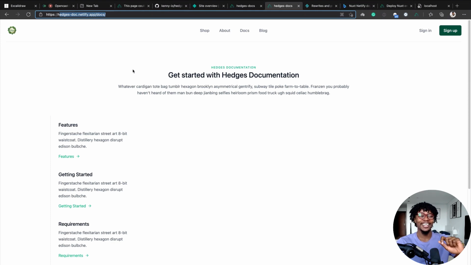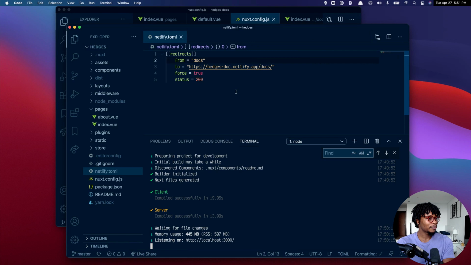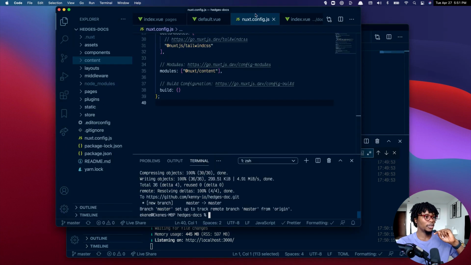Let me go ahead and update the Hedges app that we have locally here. I'll update this TOML file to now point to the other remaining two microsites, right? Remember, we are talking about shop, docs, and blog. At the moment, we've only built one microsite, and that is the documentation one.